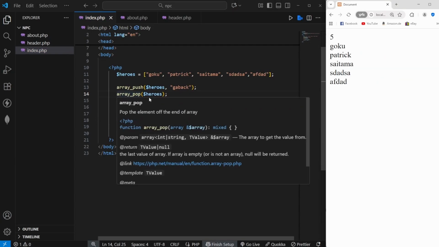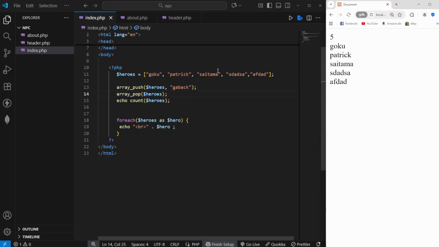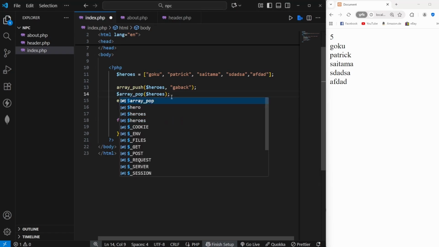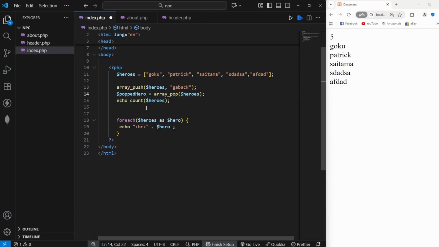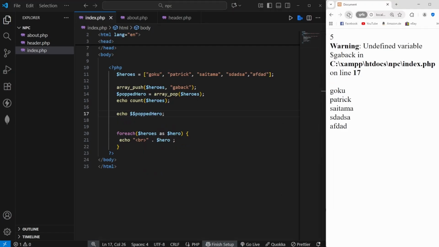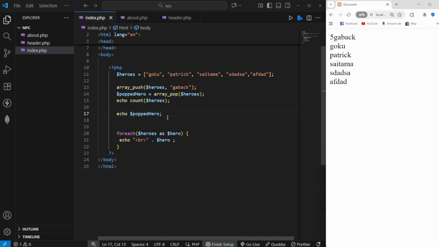And the reason for this is that array_pop takes the last element and pops it, so removes it from the array. We can also get this element though by saying that we want to store the popped element inside of maybe popped hero, for example. So inside of this variable. And now let's just say that we are going to echo our popped hero. Let's save that one, and we need to remove one of those $ signs. And as you can see, now we're getting gabak right here. And I can also append popped hero right here. So we see that this is in fact the popped hero, as you can see.